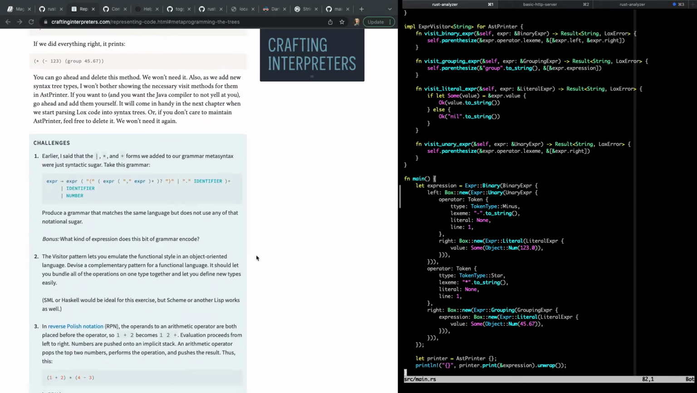All right, so we have some challenges. Earlier I said that pipe, star, and plus forms we added to our grammar meta syntax were just syntactic sugar. Take this grammar. Message says it's easier to parse them from a string instead. Yeah, so hopefully the way we have to build this up is going to be pretty obvious from the code. So, fingers crossed this is all just going to work. So this says take this grammar. Expr is Expr, or identifier. Number, produce a grammar that matches the same language but does not use any of that notational sugar.